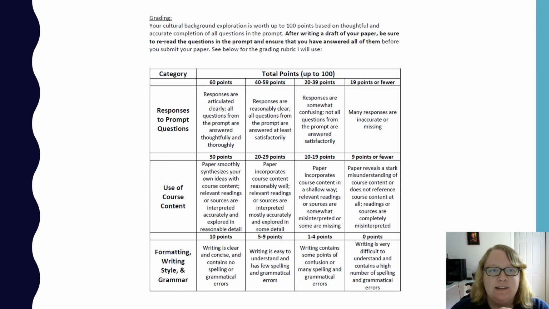One is the grading. So this is the last page of the prompt. Your cultural background exploration is worth up to 100 points based on thoughtful and accurate completion of all questions in the prompt. After writing a draft of your paper, be sure to reread the questions in the prompt and make sure that you've answered all of them before you submit your paper. I really recommend that because it's easy to write something and submit it and not even realize that you forgot to do something. So that's why I recommend things like proofreading as well as rereading it, just so you don't accidentally forget something.